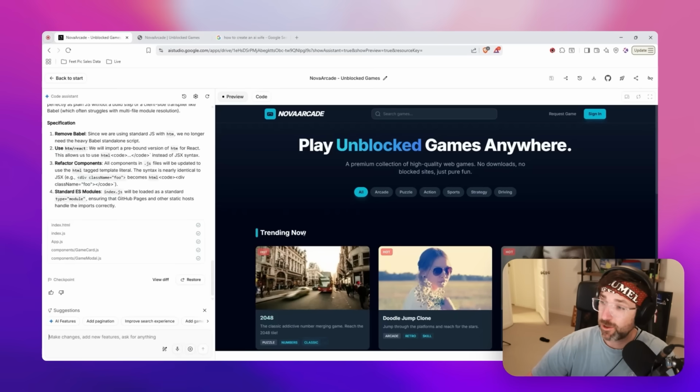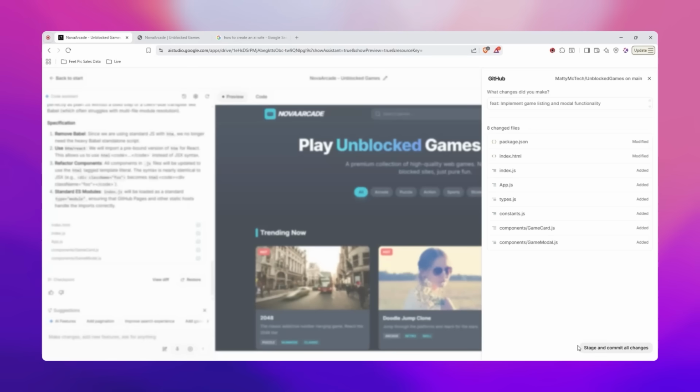And now that it's done making all our changes, keep in mind this change just happened on the AI Studio side. So we still need to push it to our actual page on GitHub. So we're going to go back to the Save to GitHub button. Then we're going to stage and commit all the changes it made. And once you commit the changes, it might take a couple minutes for it to deploy the website again.